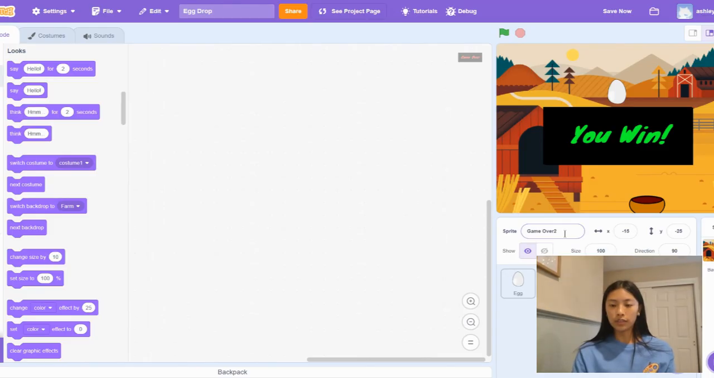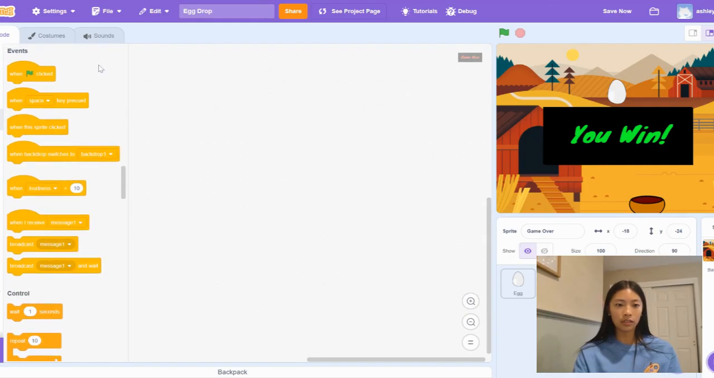And don't forget to rename this sprite to you win. Okay, and so we only want these screens to show up when the game has actually ended. So we want to hide them at first. So let's go back to events.